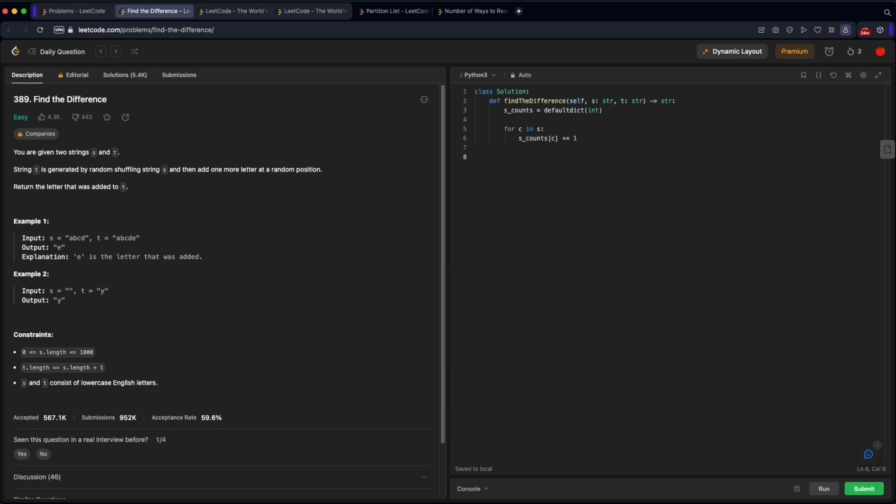Now we'll go through T. For every character in T, let's subtract that character from our S counts. So our S counts for this character will be reduced by 1. And then finally, we'll have to go through every character in our dictionary to find the one that has a count of -1. Essentially, all the characters will have a count of 0 once we've added all the characters from S and then subtracted all the characters from T. We should have zeros for every character except the one that was added to T.